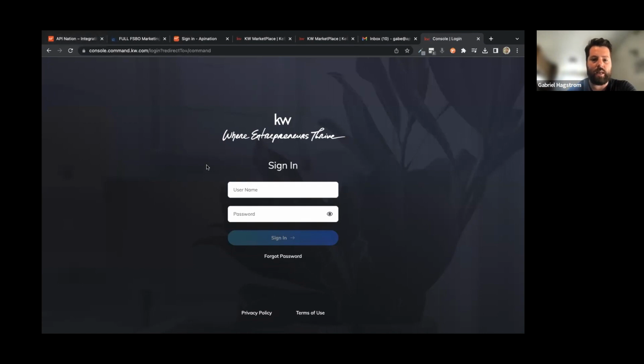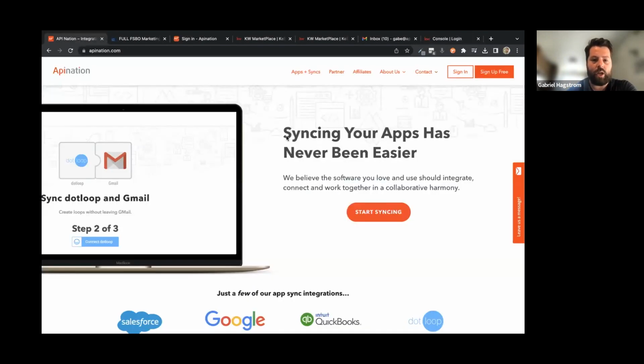So this is the KW Command sign-in. But I'm going to show you API Nation. So API Nation, if you're not familiar, it's a tool that a lot of agents, brokers, and admins use to connect their apps. When we talk to agents, brokers, and a lot of entrepreneurs, we found that most of you were using about 30 to 40 apps every day, opening them, closing them, putting a little data in, wishing that the data you put into the one app was in all the other apps. And that's what we decided to do, is make that wish come true.